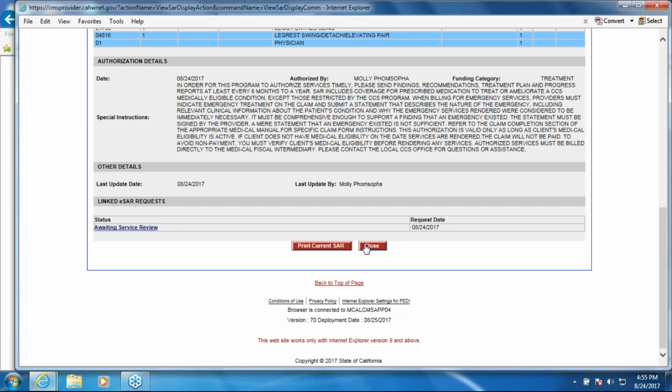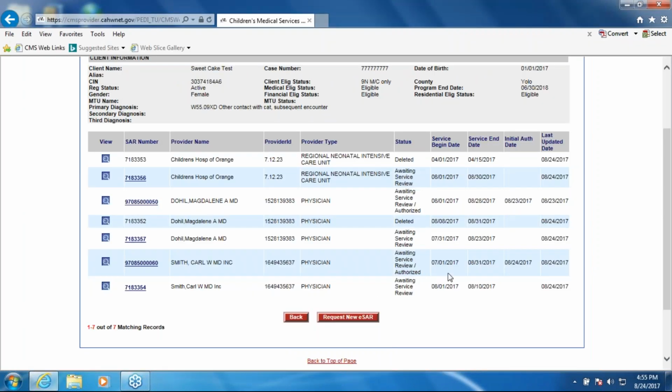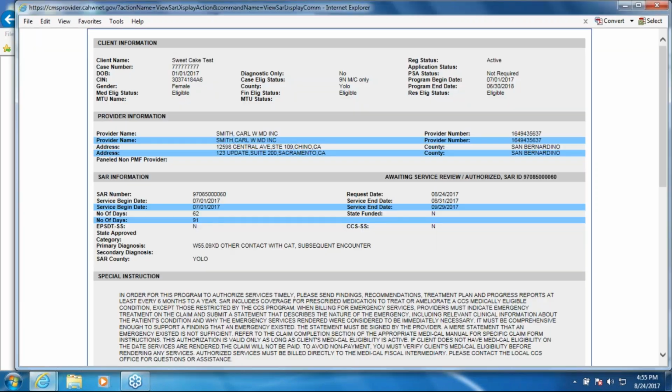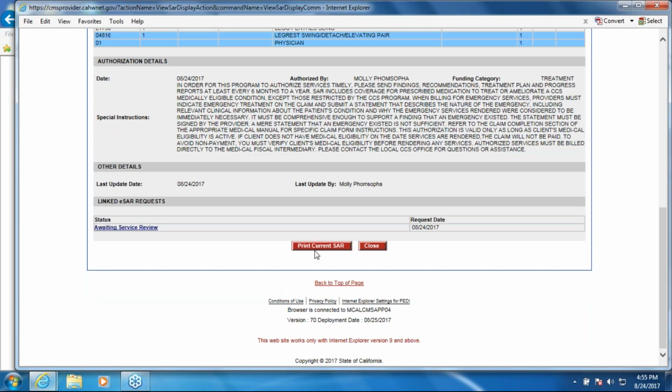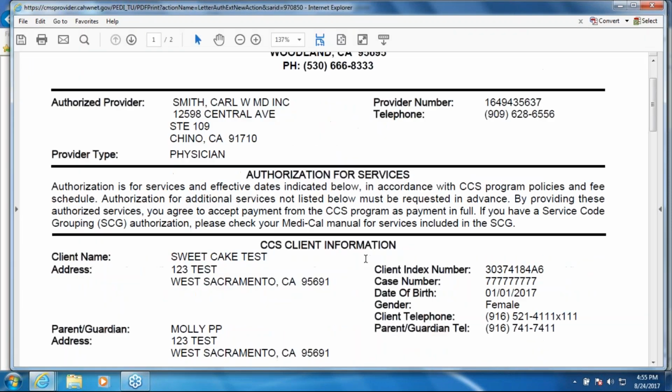Okay, and if you want to print the current SAR, the current one right here, the original information without the new changes, for whatever reason, if you need to print that out, this is where you would print it out. Click on Print Current SAR, and it would populate the current authorized SAR. Okay?